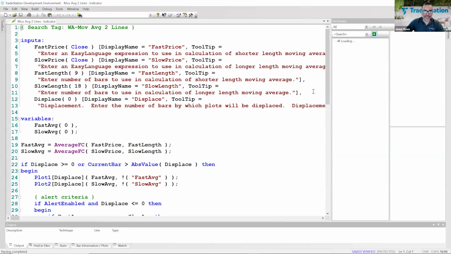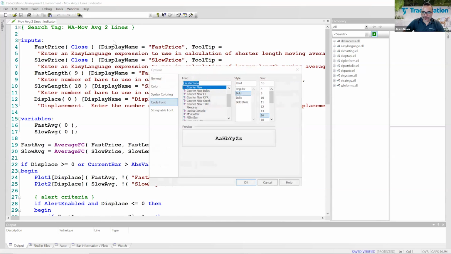All right, so this opens up the EasyLanguage code for this default indicator. Here the font is a little bit too big. Let me go ahead and make the font a little bit smaller. Okay.